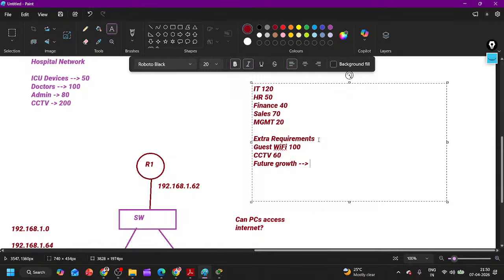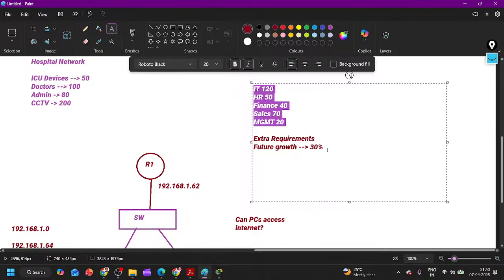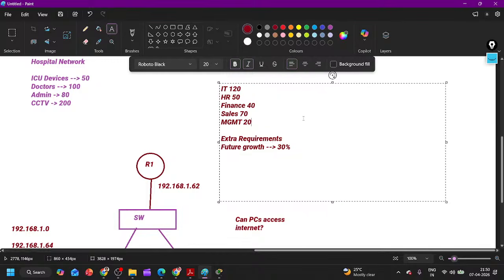For future growth, you need to keep 30% of IP addresses free in each department, right? Let me remove these two also from here. So simple. These are my requirements, and 30% IP addresses for the future for scalability. How will you perform subnetting? This is your question. Take a screenshot of it and you can solve it. First, with 30% future growth, calculate the number of required IPs in each department and then perform subnetting.